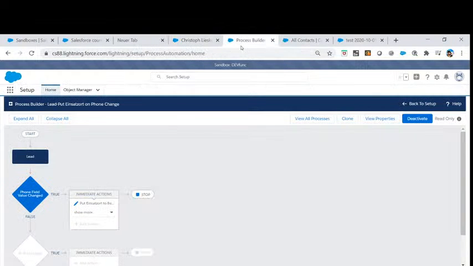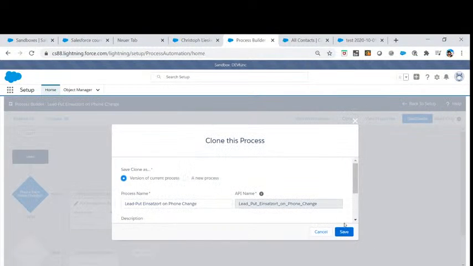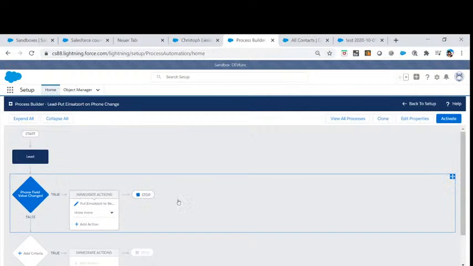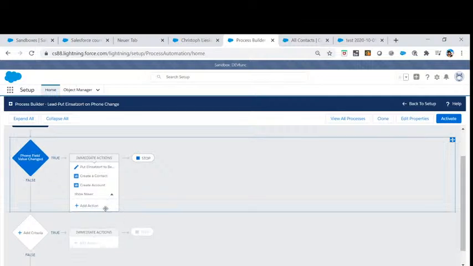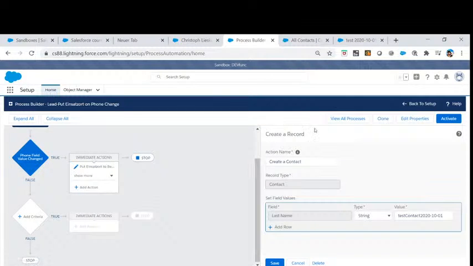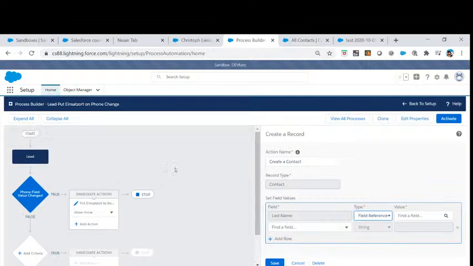But now let's change the process builder. Like we're cloning it again. We're hitting save, and then we are changing the account. It's also possible. We can change for sure the name in here. Let's say it's not really a string, it's going to be a field reference. So you could put it to a field of the lead.